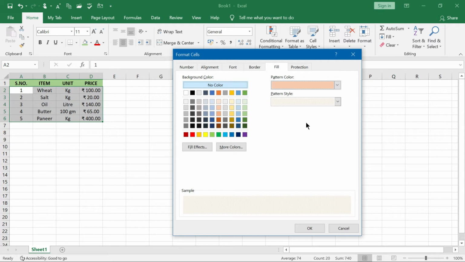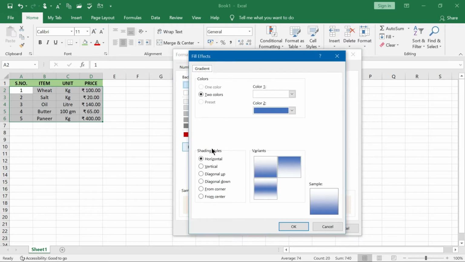We can also add a fill color to the background or the pattern by clicking on its color palette in the background color section also. That can also be done, but we are getting it from here. So from here you can get more colors, and here you will get the fill effects. Fill effects means very different types of shadings, in which direction it will take place, and if you keep diagonal down it will be like this only.